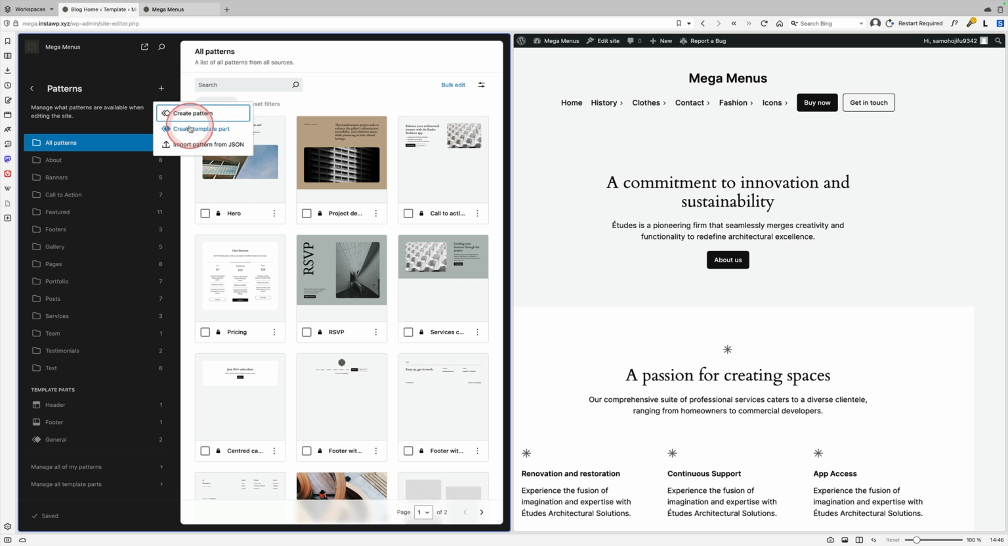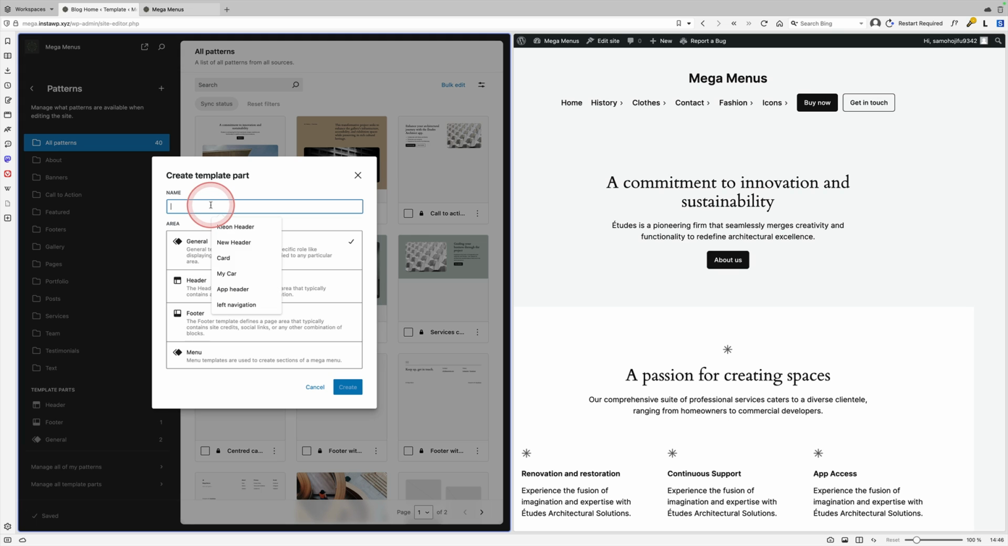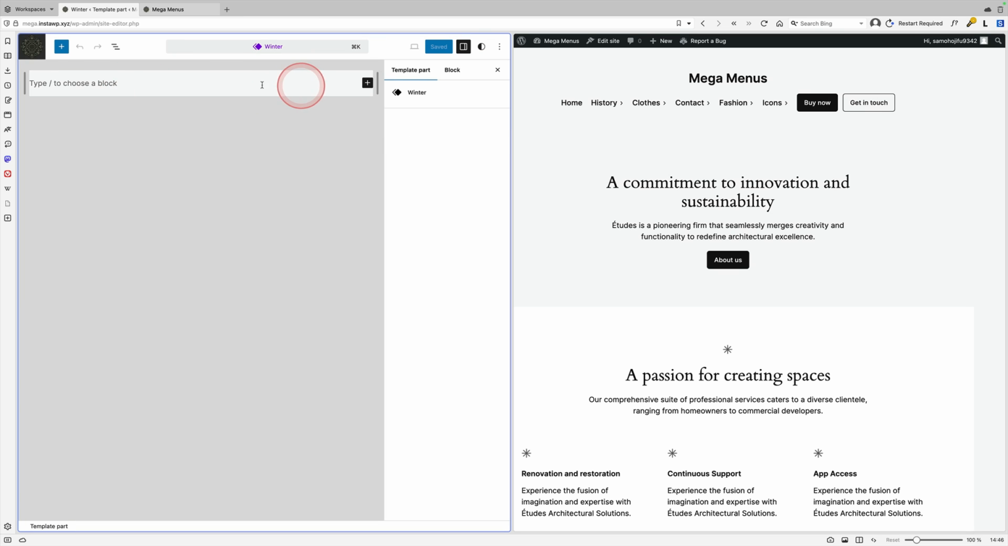And what we're going to click on next is this option here, Create Template Part. Then we're going to give it a name. This is going to be your menu name. So I'm just going to call mine Winter. And then you select this option down here. This is the template part that's going to create our menu, and click Create. That will launch us into essentially Gutenberg. So now we can design this however we like.